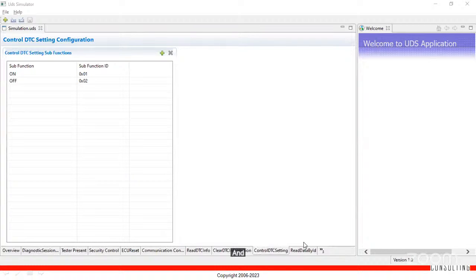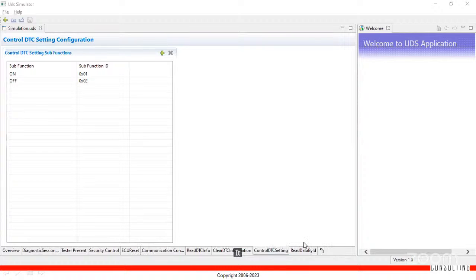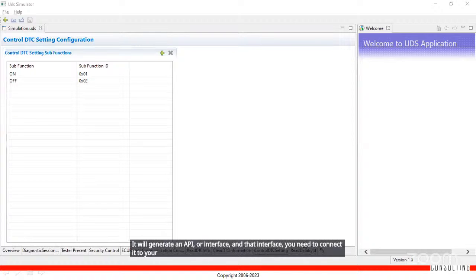And to connect the application component to the DTC, if you are using an application or an AutoSAR project, after importing this ARXML, and after we add the DEM as well, you need to run the multitask update and other things in the EB source. And in Vector, if you save this configuration, it will generate an API or interface, and you need to connect that interface using the DaVinci Developer.